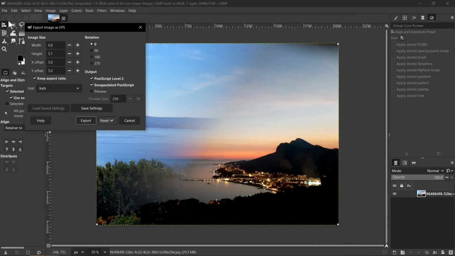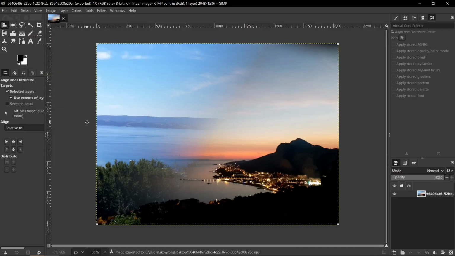After that you will see this window. I recommend you to set everything on default. And after that we need to click the export button. Now you see our file has been successfully exported as EPS.